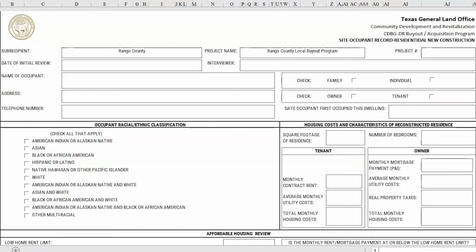located in your contract. Then, in the next row, the subrecipient should record the date of the initial review. This is the date which the subrecipient first interviewed the household occupants to obtain the household characteristics and needs to complete the site occupant record. For interviewer, the subrecipient should input the name of the caseworker performing the interview and their position.